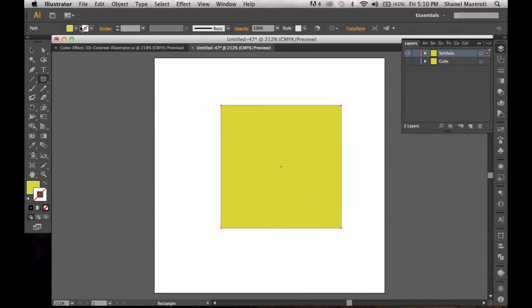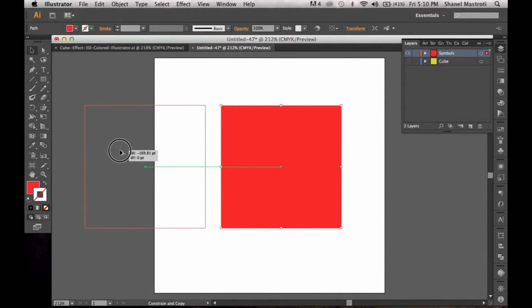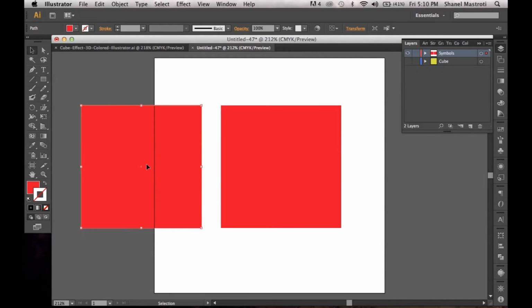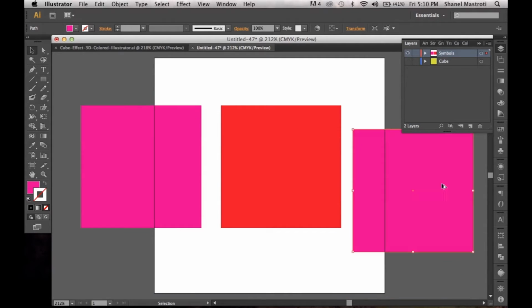Now I'm going to apply a different fill and choose my selection tool, which I'll grab by pressing V on my keyboard, and holding down my Option or Alt key to duplicate this square. Once that's done, I'm going to apply a fill of magenta and duplicate this square by holding Option or Alt and applying a different fill.